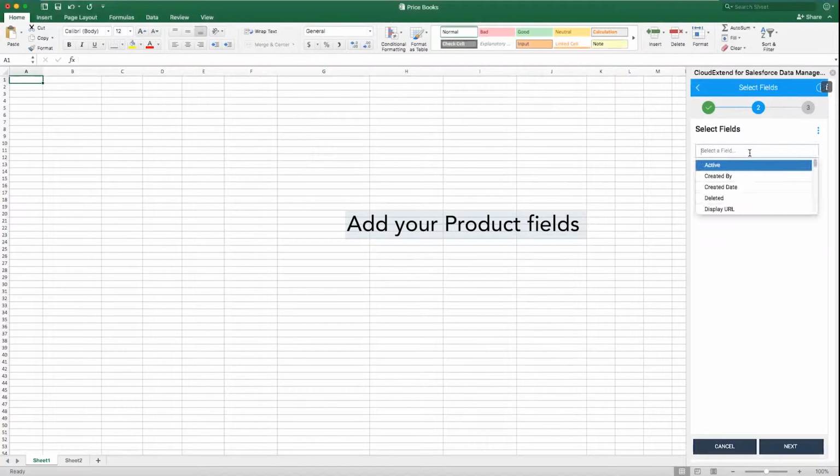So first thing we want to do is work with some product fields. So we want to bring in product name. Let's see, we're going to bring in product code.